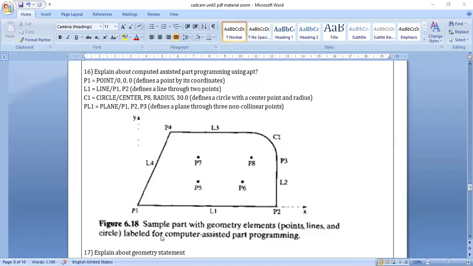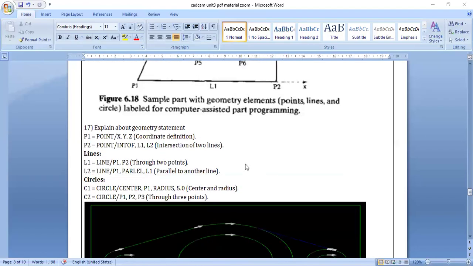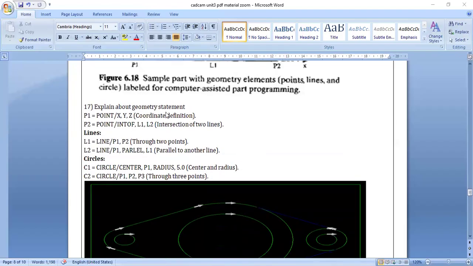Also, this is a sample part with geometry elements, points, lines, and circles labeled for computer-assisted part programming. So these are the commands you have to remember in order to give the commands. Next, explain about the geometric statement. What is a geometric statement?